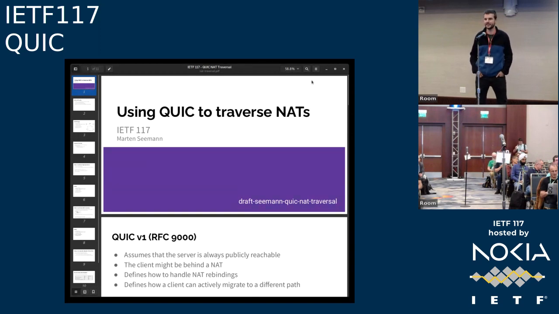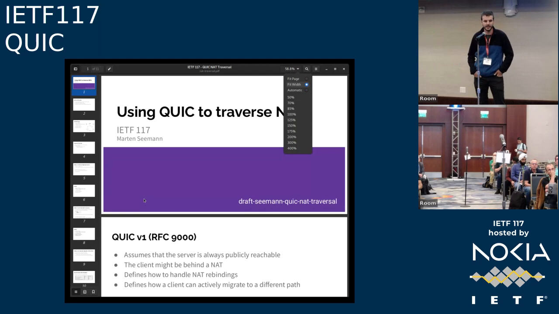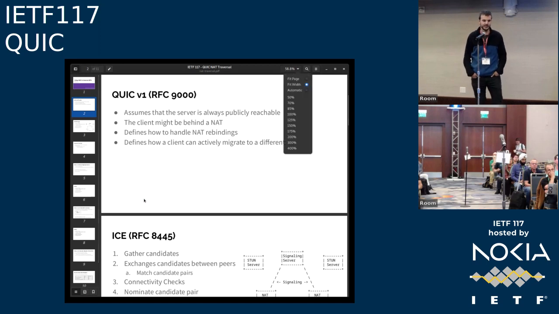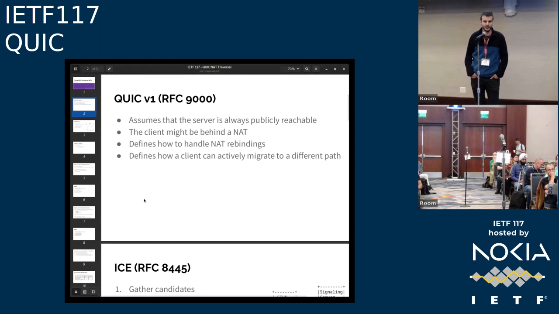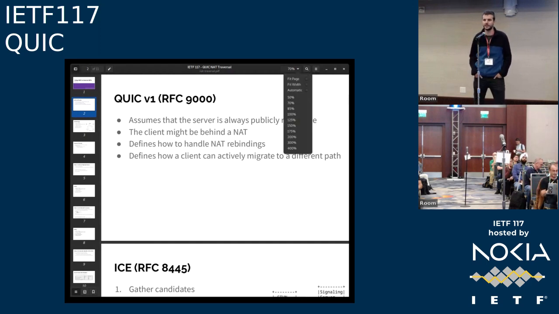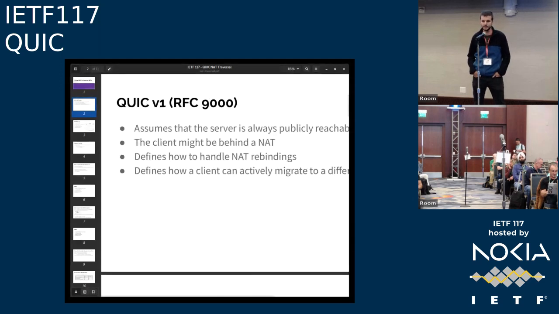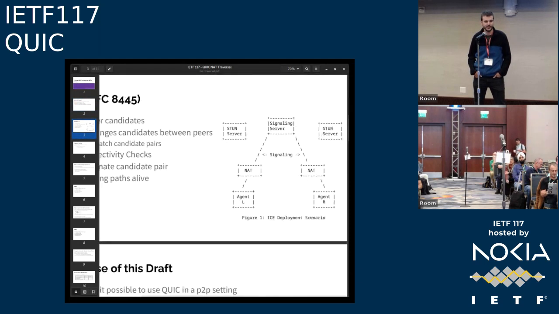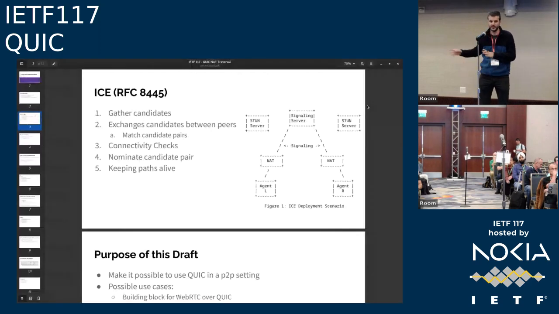Version 1 defines that in QUIC version 1, the server is always publicly reachable. The client might be behind a NAT, so we need to consider things like NAT rebindings. V1 also defines how a client can migrate from one path to another, like from a cellular interface to Wi-Fi and back. Next slide, please. So that's QUIC. For ICE, there's another RFC, RFC 8445, which can be used to get through NATs if you have two nodes that are behind NATs. Next slide, please. The way that works is, you have two, ICE calls them agents, basically a client and a server.